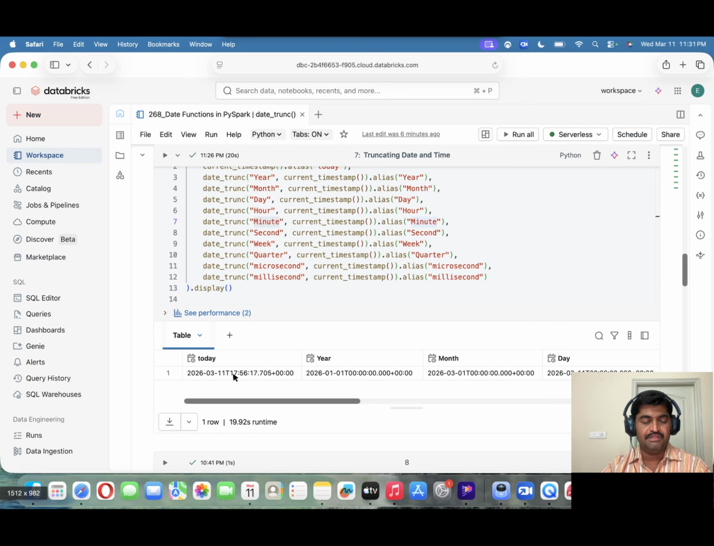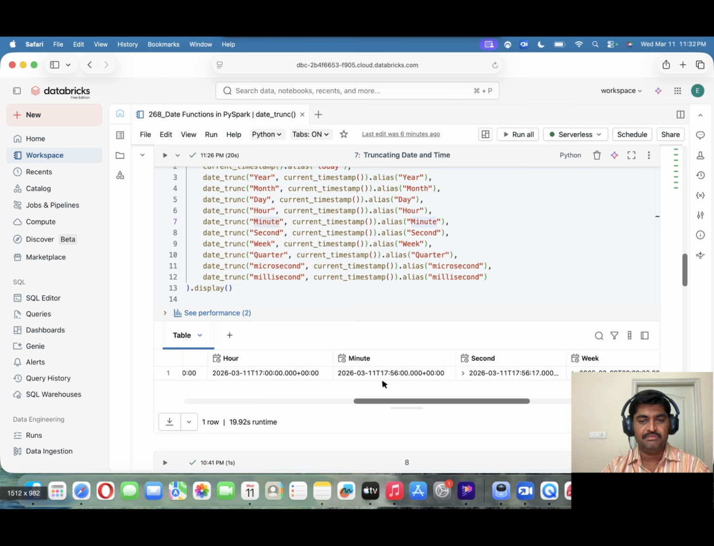If you see here, the first one is hour, minute. So we applied the format on minute. That means from year to minute, values will remain the same, and whatever seconds and milliseconds are there will become zeros. If you come to the minute column, you see hour, minute is there. From seconds onwards, it will become 0.